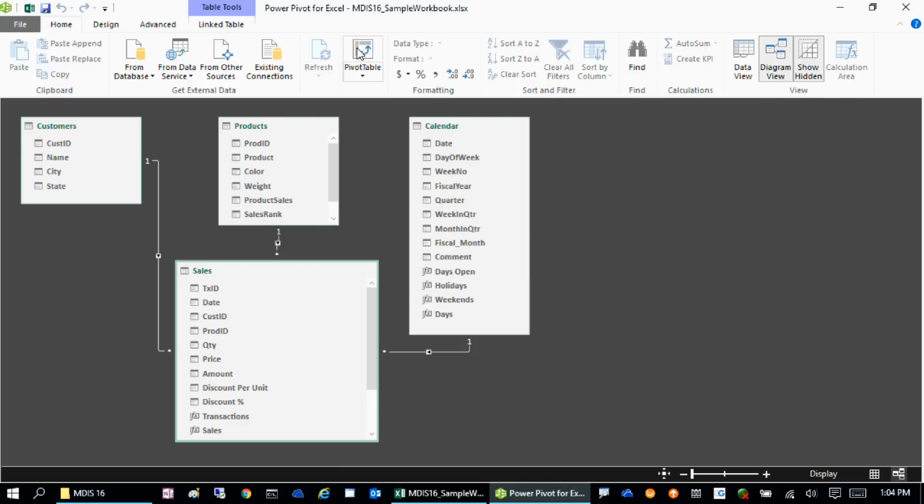In that Power Pivot window, one option is to be in what we call diagram view. And in this particular diagram, by the way, for my examples today, I made some very, very simple tables without a lot of data.